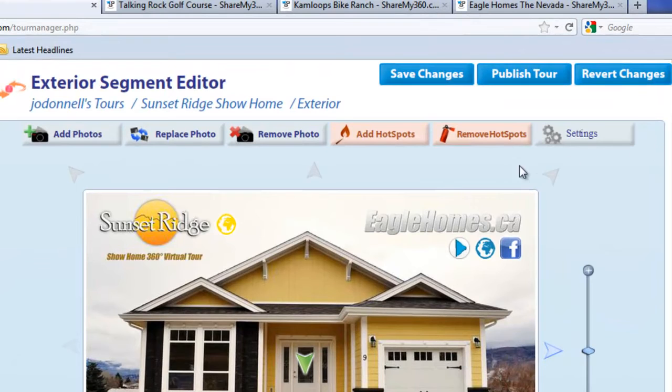Moving just a little further down the page, you'll find the main tools you'll need to build your virtual tours. These buttons appear at the top of the blue window and are Add Photos, Replace Photos, Remove Photos, Add Hotspots, Remove Hotspots, and Settings. Let's go through each of these important tools so you'll understand their functionality.